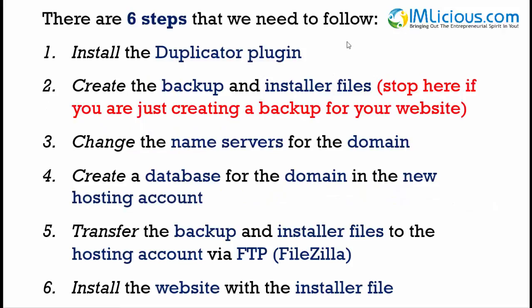There are 6 steps that we need to follow to complete this entire process. Number 1, we're going to install the Duplicator plugin. Number 2, we're going to create the backup and installer files. So you should stop here if you're just creating a backup for your website.